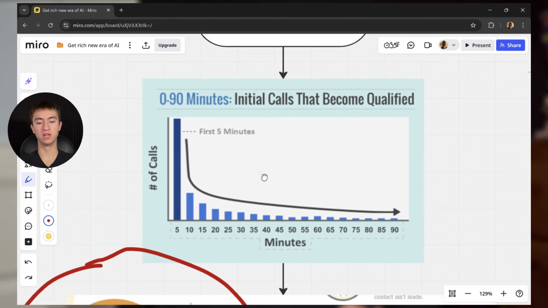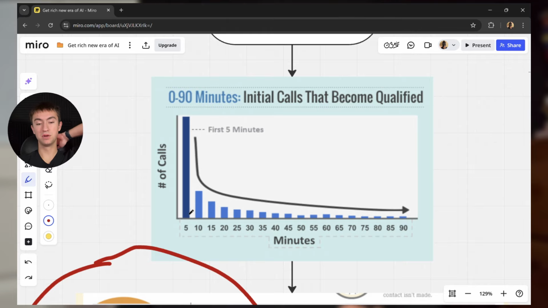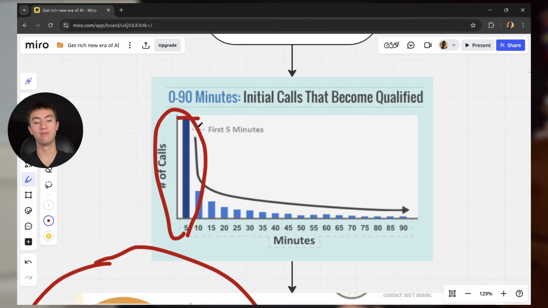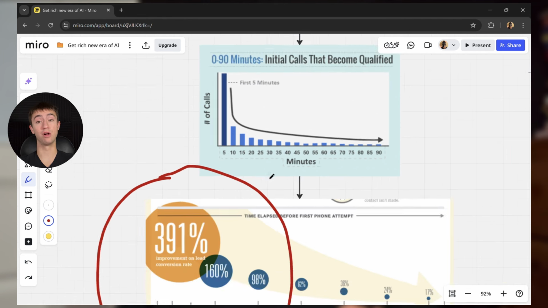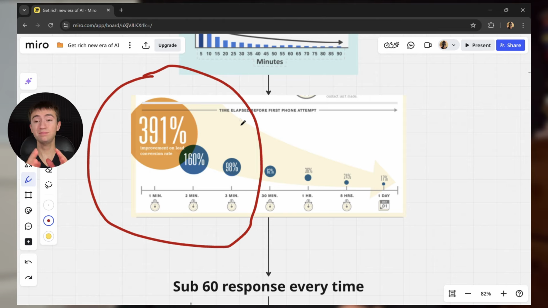So I want to show you some statistics. As you can see, the number of calls, if you call within the first 5 minutes that the lead shows interest. So if they go through your ads process, if they fill out your form, if they call you, whatever that may be, if you do it within the first 5 minutes, look at how much higher a chance you have for the lead to answer your call. Now, additionally, this is a study from MIT Business. So this is straight from Boston University Business, one of the best business schools in the world.